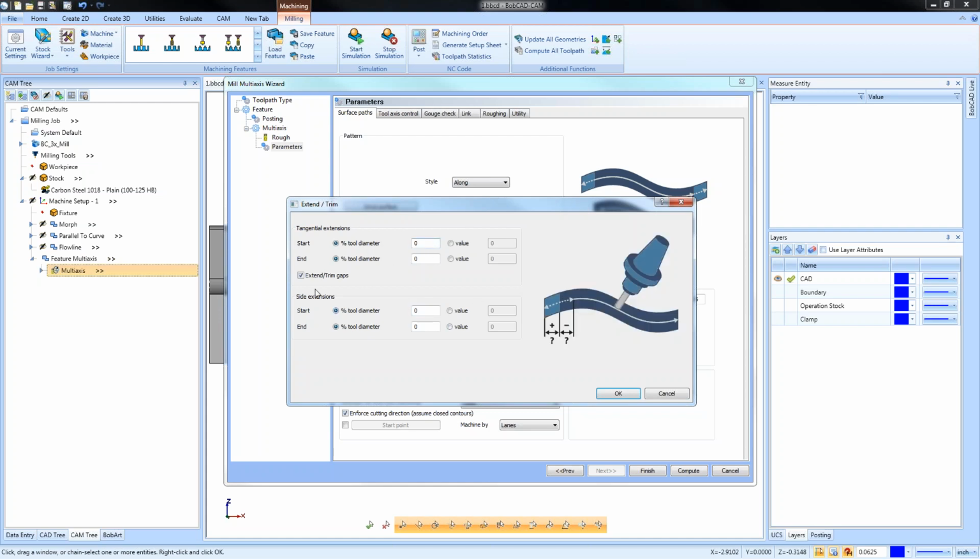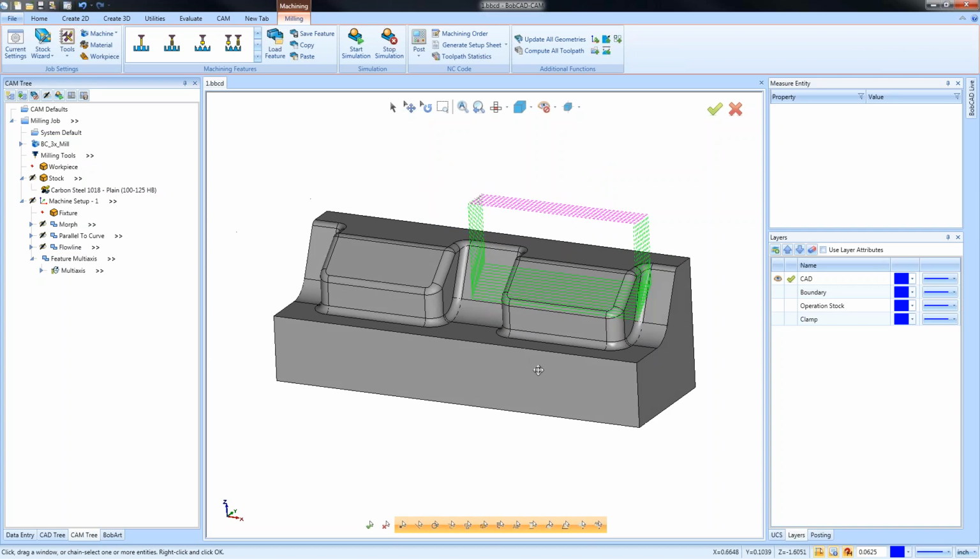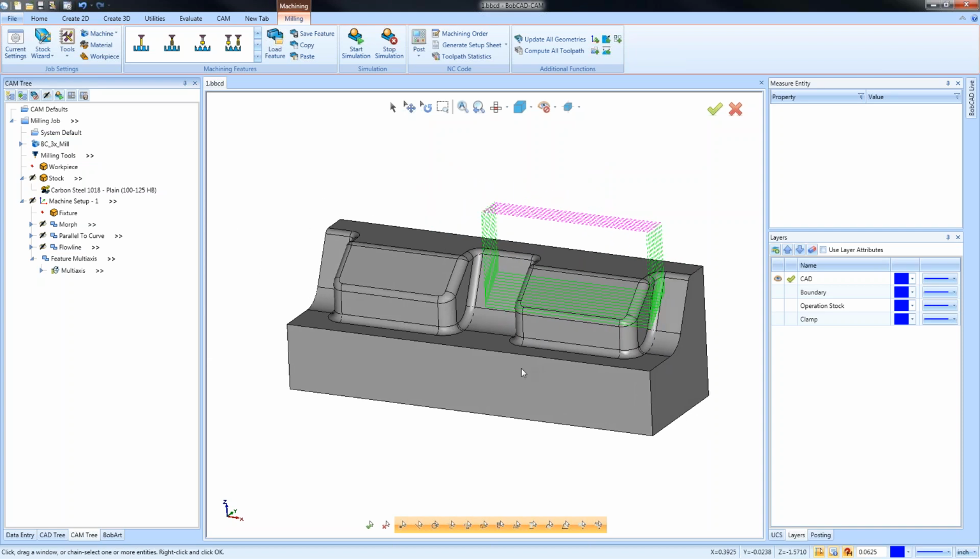If we look at, let's just say 100% of the tool, we'll go like this. We'll say OK, recompute, and now you can see the toolpath will start and finish off of that surface. Okay, so that's just an example of extensions using Flowline. All right, let me delete this guy.